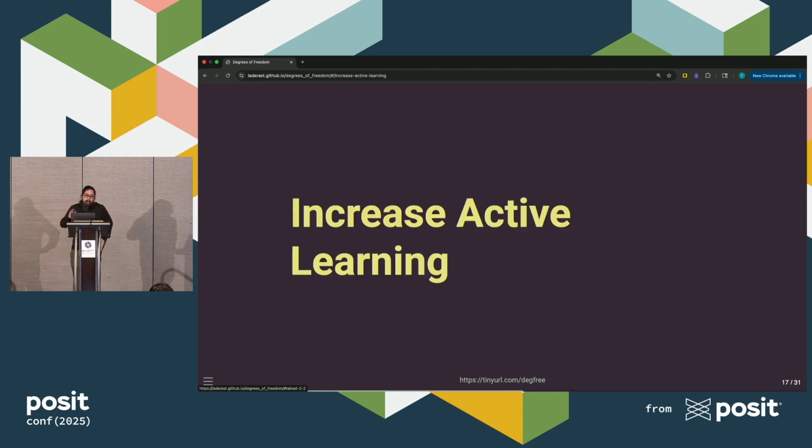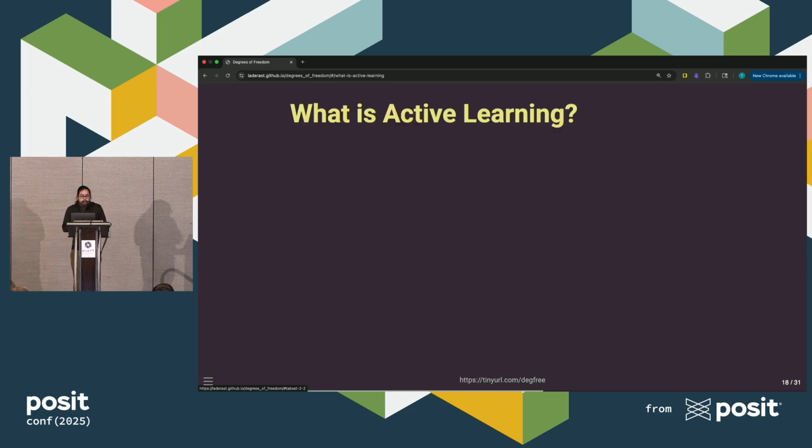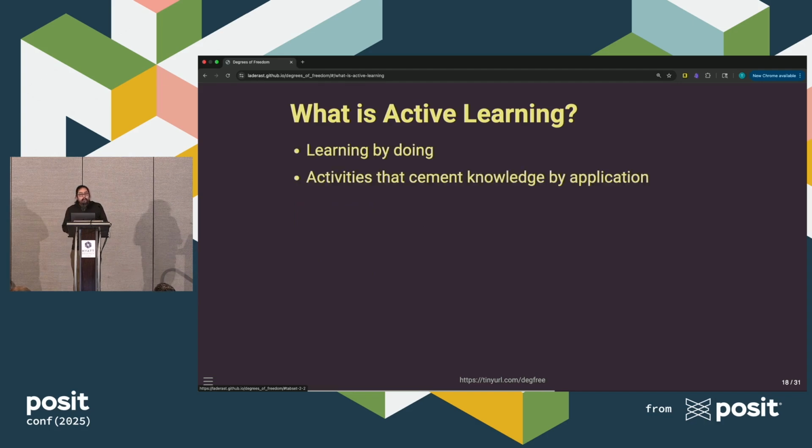Okay, so we talked about cognitive load. So let's talk about increasing active learning. If you don't know what active learning is, it's learning by doing, basically providing activities that cement knowledge by application. It's one thing for us to lecture at people, but when they actually try things out, they cement the knowledge. I'm going to specifically talk about the idea of meta-learning, which I think is so important for any learners of data science: learning how to learn.